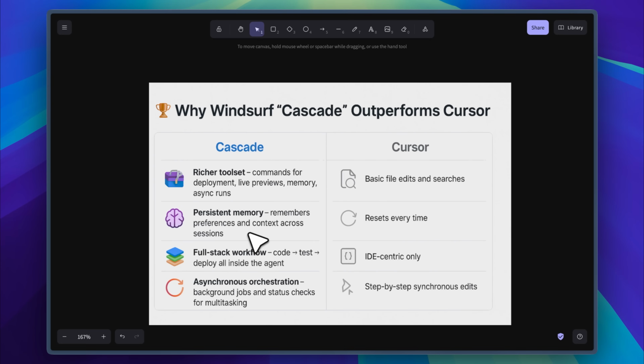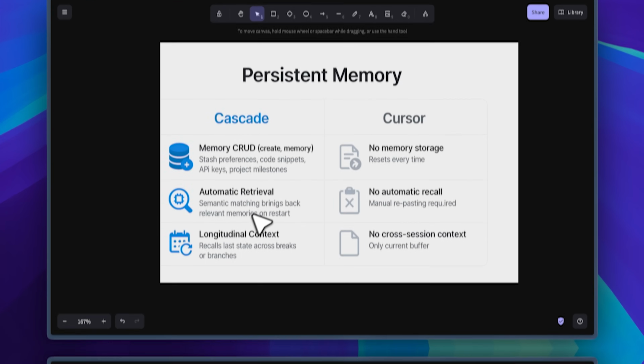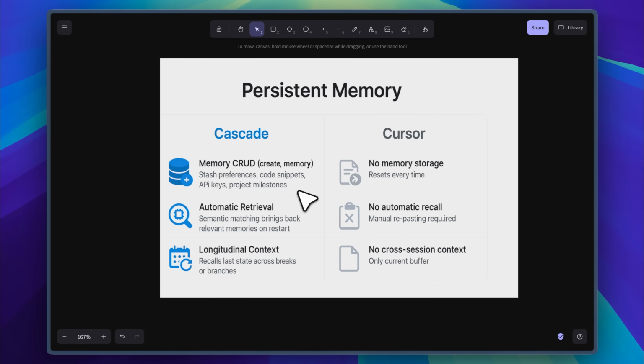Cascade also has persistent memory, which means it remembers what you told it, while Cursor resets memory every time you open a project. Cascade has memory CRUD. It can create memory and store things like user preferences, code snippets, API keys, and project milestones, which helps you track your project's progress.